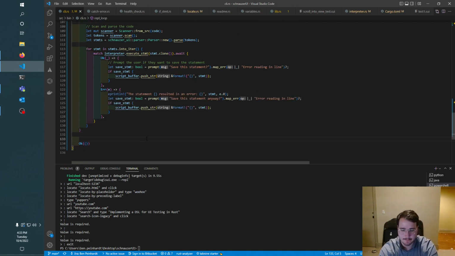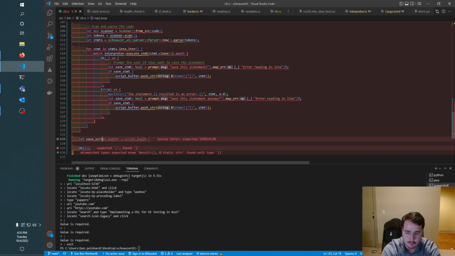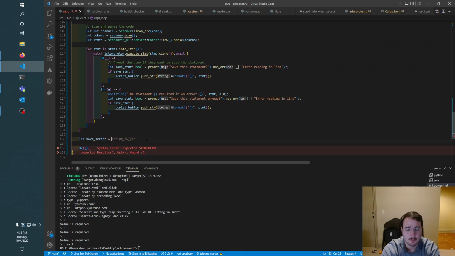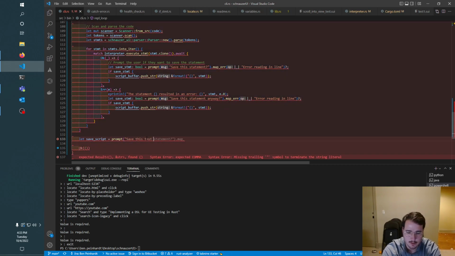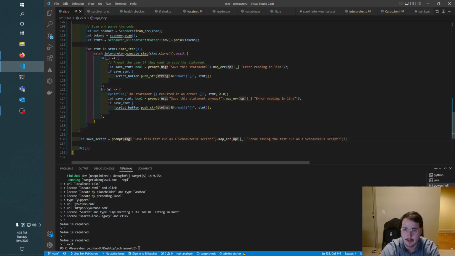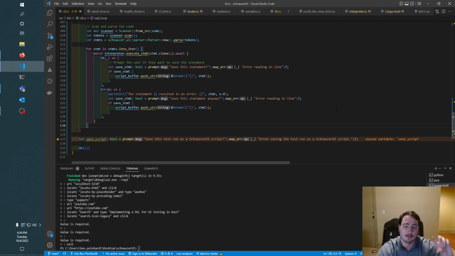Okay, and then at the end of the loop, when we break the loop, we don't simply want to return OK. Now we want to do a few prompts. We could say let save script equal prompt save this test run as schnauzer UI script. Error saving test run as a schnauzer UI script. Sure. Yeah, I'm good with all that. And then this is going to be a Boolean. The prompt library turns Boolean prompts into a yes/no, and if you give it a default, it'll do the capital Y or capital N.